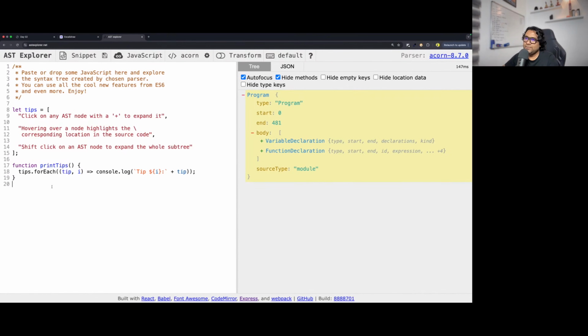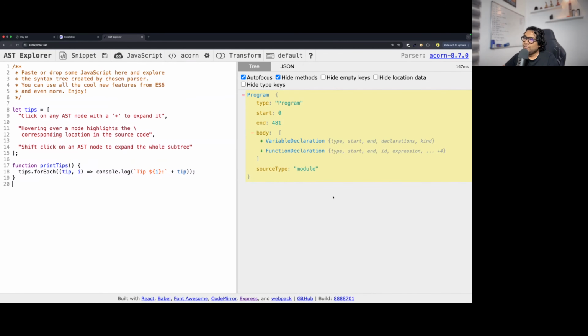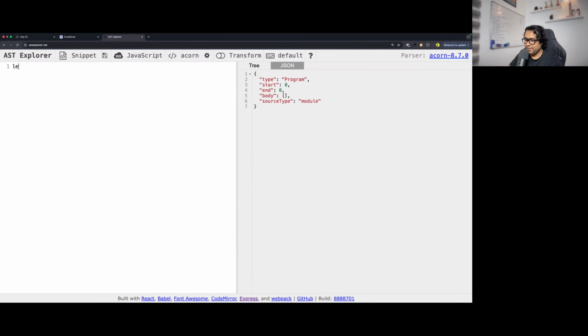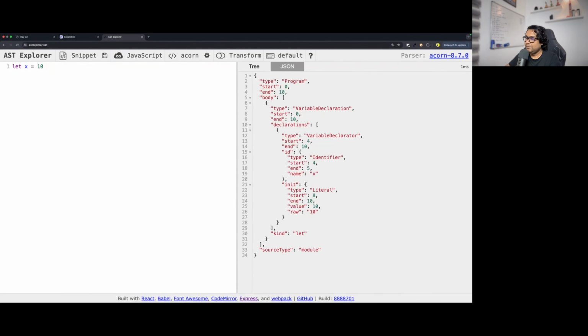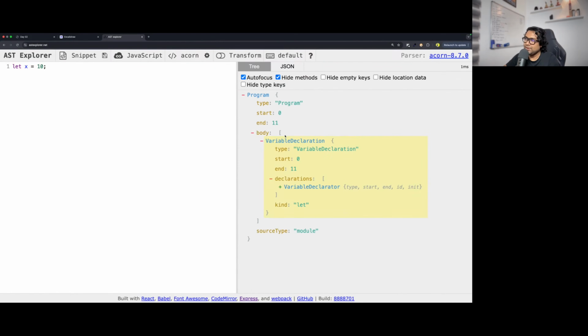astexplorer.net. Here on the left side, any code you write, whether it's JavaScript or various other languages, the right side shows the abstract syntax tree representation of it. You can see it as a tree, or as JSON, so that you can understand your single line of code. If I just remove everything over here and just say let x equals 10, this is the abstract syntax tree that got generated.